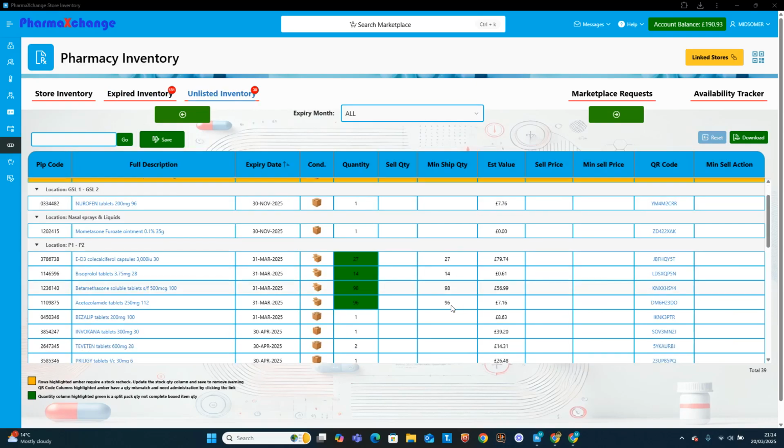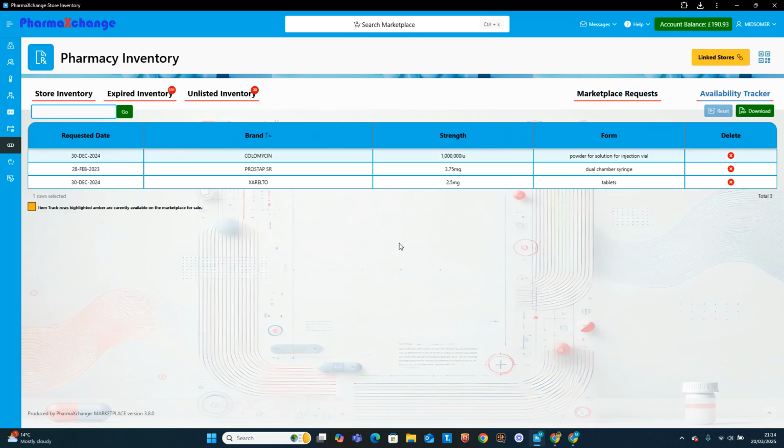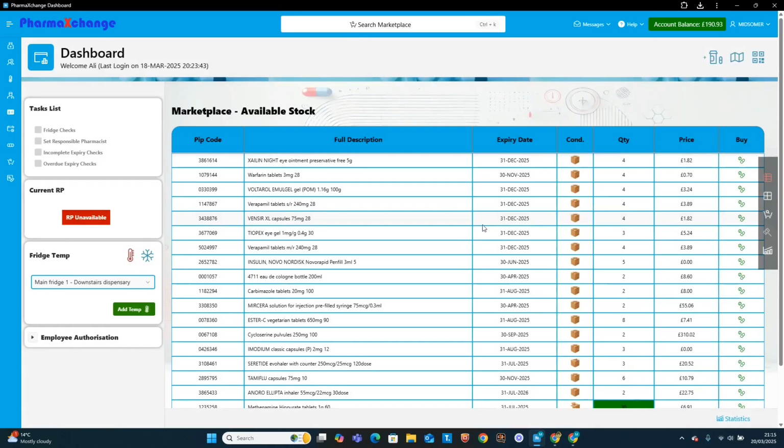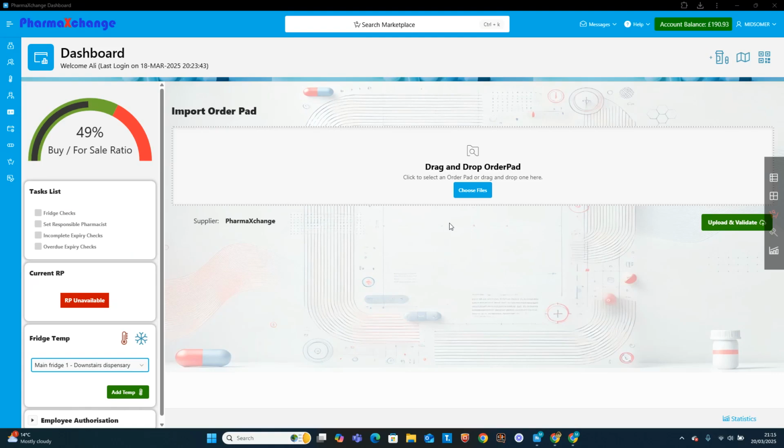You have an unlisted inventory too. These are items which are on your inventory but not listed for sale. And you have marketplace requests and availability tracker. So if you are looking for an item and you know you have a regular customer for this item, you can put it on your availability tracker, and as soon as somebody has it available for sale, you'll be notified. It will just show you on the dashboard there is an import order page. So you can import your order pad from your PMR system. So throughout the day, you will be generating an order pad for all the items that you're dispensing to order in the following day.